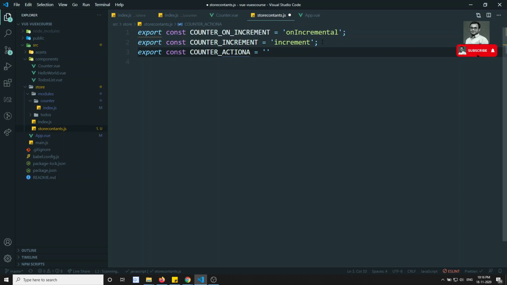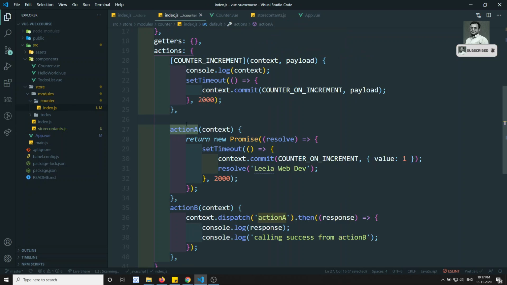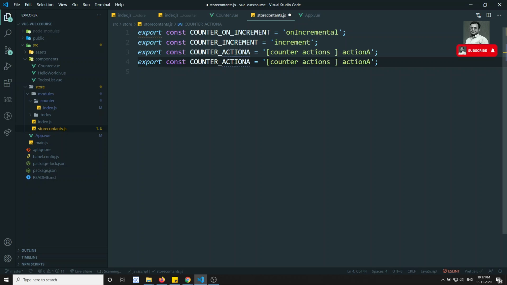Here I can write action A, and some guys write directly counter actions, like this also. There is no restriction for this, so you can write like this also. I can copy this one and go to the index. I can write it here in square brackets, like this COUNTER_ACTION_A, and COUNTER_ACTION_B also. Here I can write COUNTER_ACTION_B.